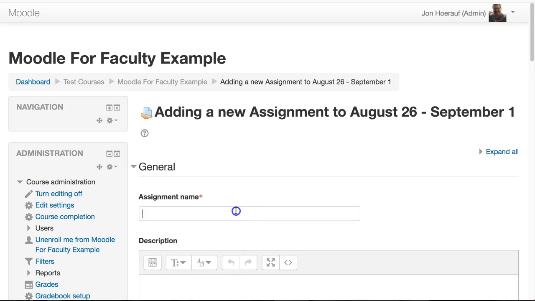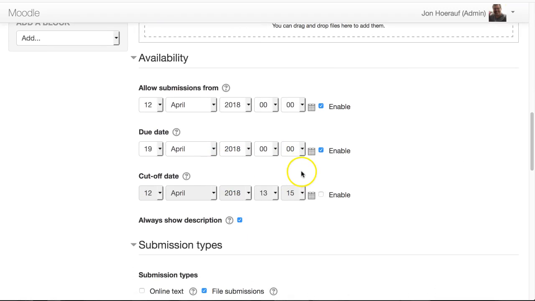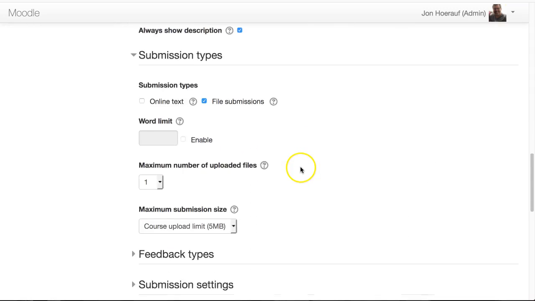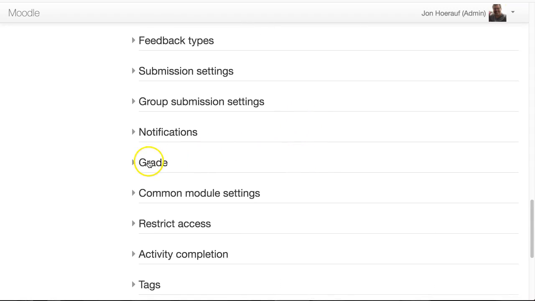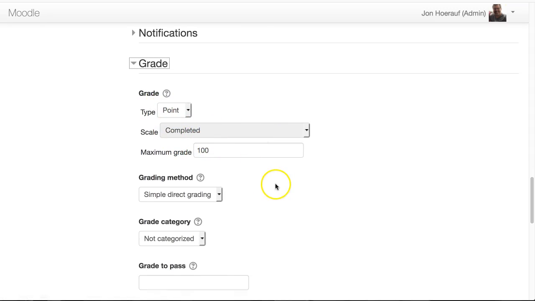And I'll need to give it a name. And then you can give it a description just like any other assignment. You have the availability here. Come down here under grade. I can decide if I want points and how many points this assignment's worth.